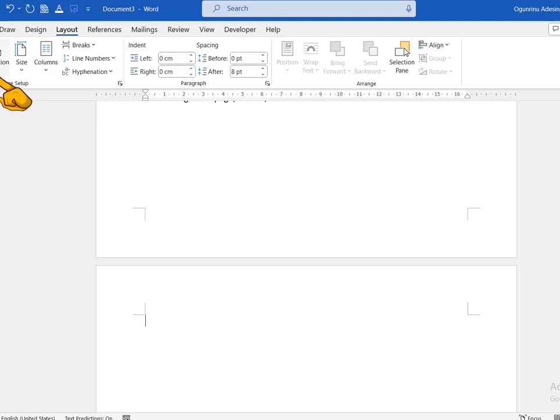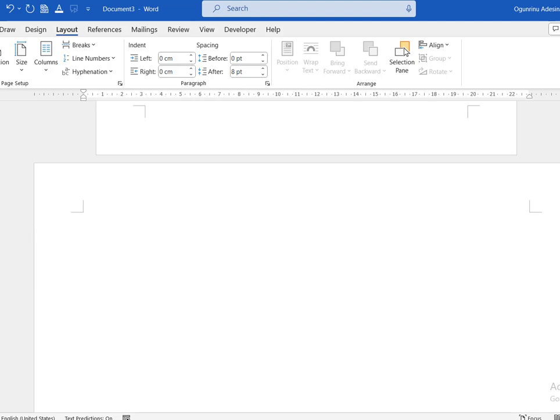Now let's work on the orientation. We go back to orientation and choose landscape. So with this, it won't affect the previous page, and from there as well you can change it depending on what you want to do.